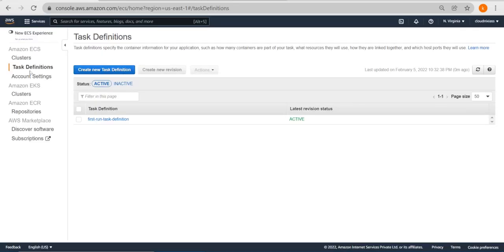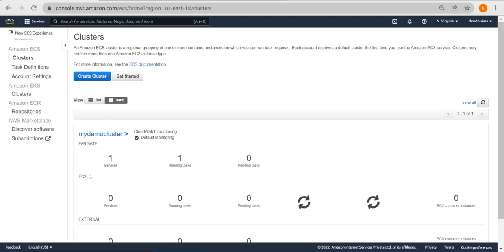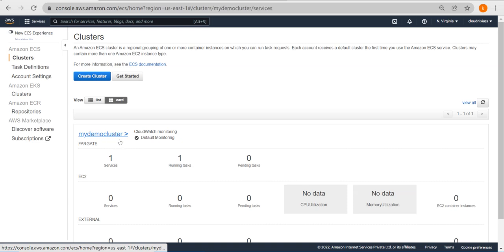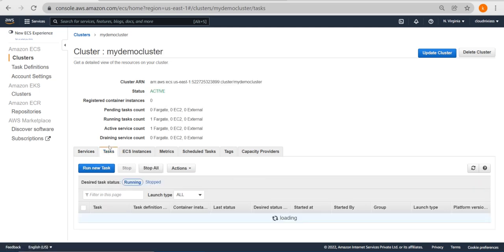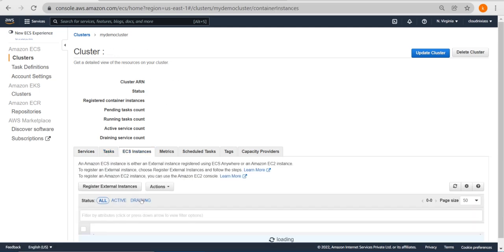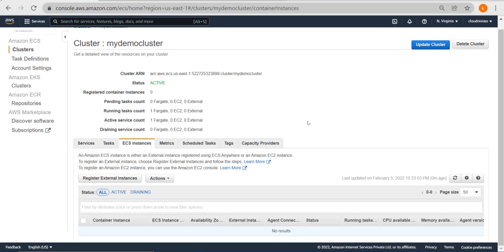The important aspect is what you have to do: you have to go to the cluster and make sure you know you are deleting the cluster. If you want, you can upgrade it. If you want to create more services, you can create the service. If you want to create more than one task, you can create it. And here, ECS instance, you can see it is not there because it is running under Fargate.